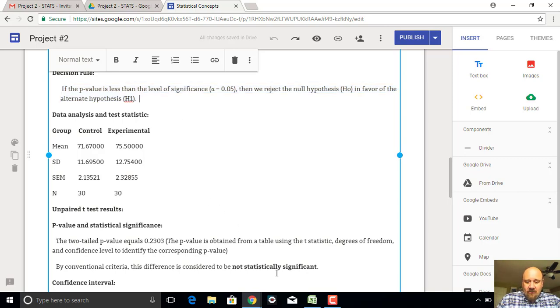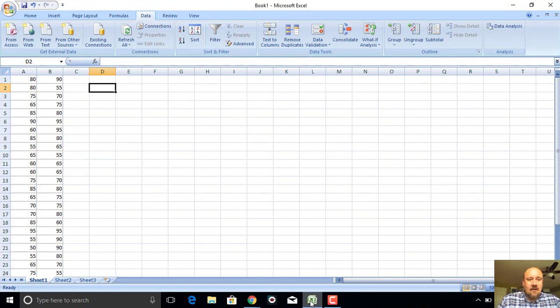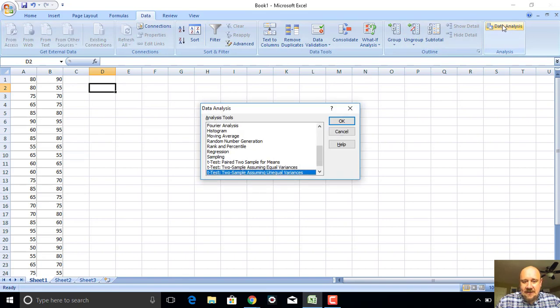So let's go directly to our raw data in an Excel file that I have right here. Column A represents the control group exam scores, and column B represents the exam scores of the experimental, gamified group. Now fortunately within Excel we can do the unpaired t-test to compare the means of these two groups. And I'm going to show you how to do that. Just go to Data Analysis and select a t-test, two-sample, assuming unequal variances.